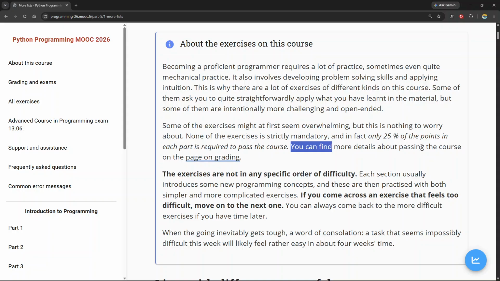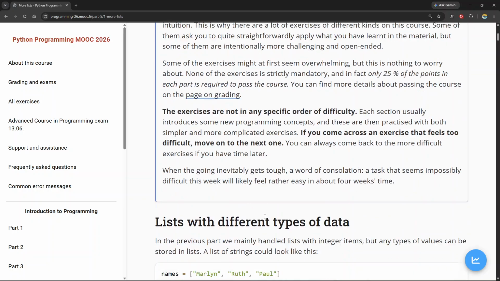You can find more details about passing the course on the page on grading. So I'm pretty sure it'll take you to this tab here. The exercises are not in any specific order of difficulty. Each section usually introduces some new programming concepts, and these are then practiced with both simpler and more complicated exercises. If you come across an exercise that feels too difficult, move on to the next one. You can always come back to the more difficult exercises if you have time later.